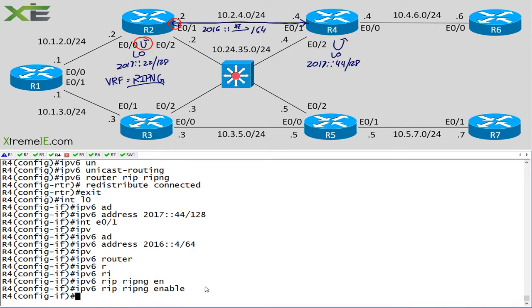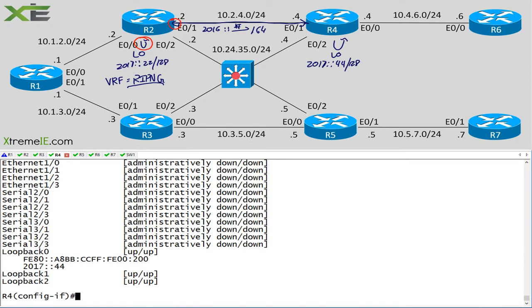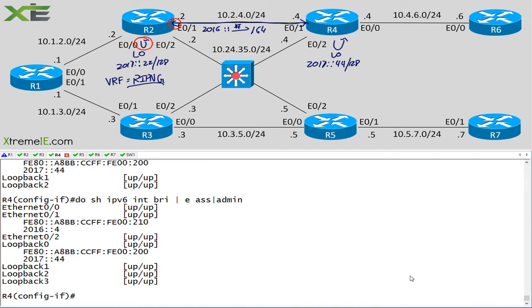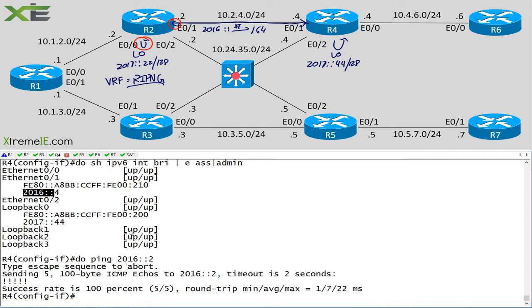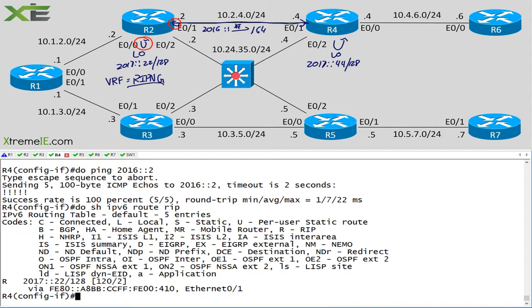At this point, if you're watching all the RIPng videos, you should be comfortable looking at things like show IPv6 interface brief. You should be comfortable understanding that this is the link local address and this is the global unicast address. You should know that at this point we should be able to ping, and that we don't need IPv6 unicast routing in order to enable the IPv6 addresses, as we've just done. Okay, so at this point, let's do show IPv6 route RIP.